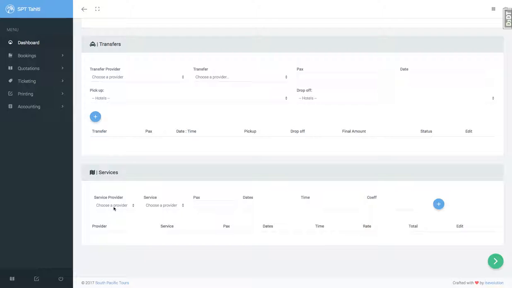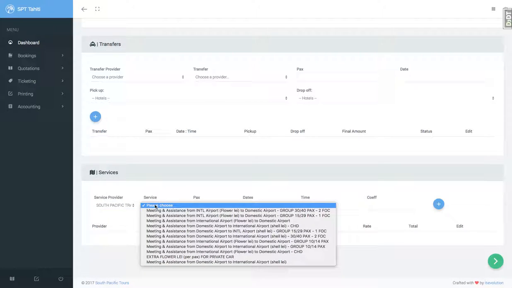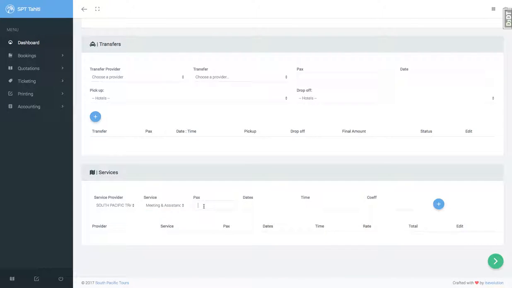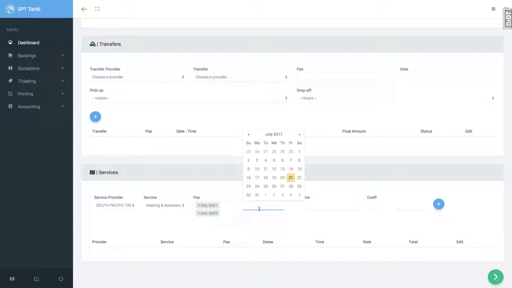So for this example, I will use South Pacific Transport SEE. We'll choose a very basic service such as a flower lay from the domestic airport. We now have packs, so we can choose 1 pack, 2 packs, 3 packs, or whatever group that might be inside. Then we choose a date or dates.